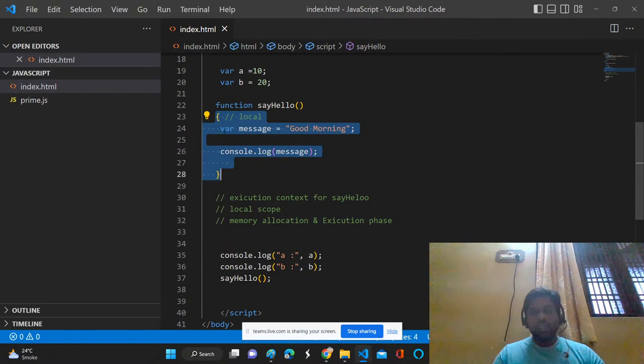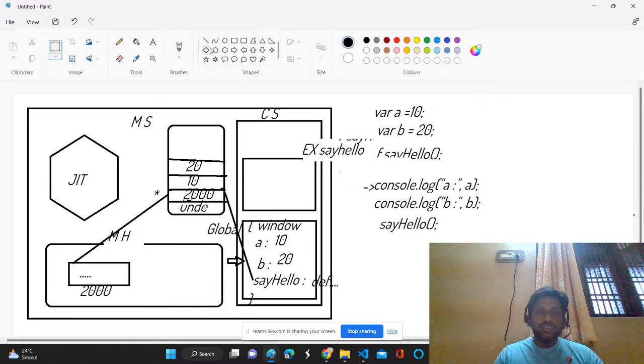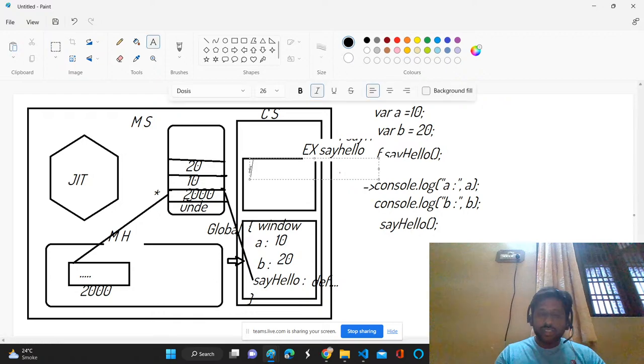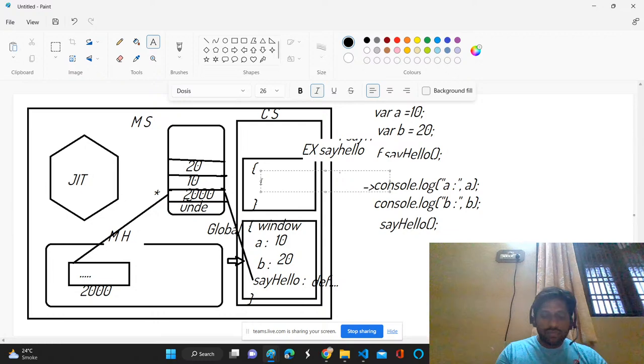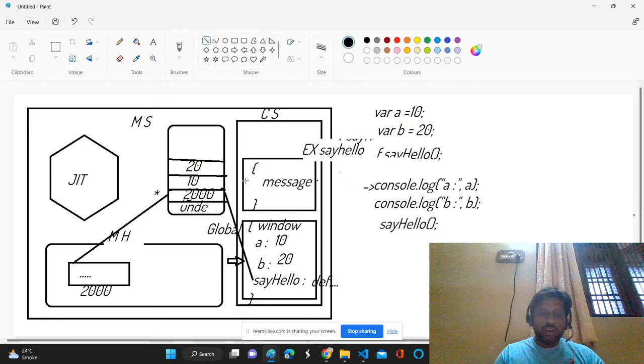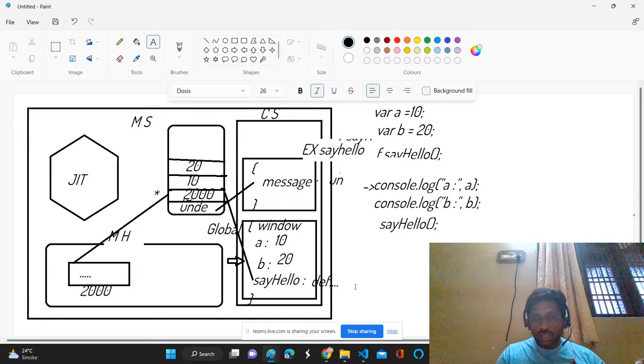Now again it will allocate the memory for the variables which are there in the local scope. We have one variable called message. So it will allocate the memory for that. Here, if you see, it has another object, because this message is not going to be in the window object. I will show you shortly. It will push it into another object. The variable is message. Initially, in the memory allocation phase, that will also point to the same undefined. So the value of that message is also undefined now, because we are in the memory allocation phase of that execution context.